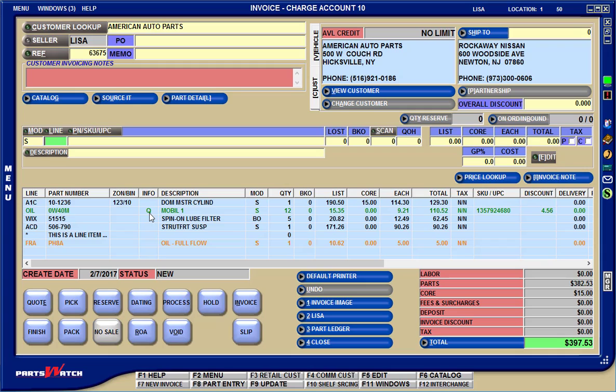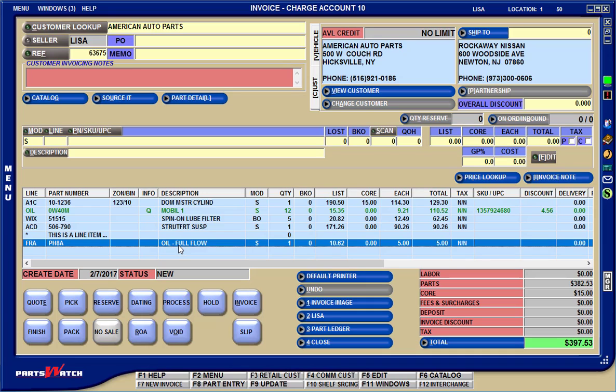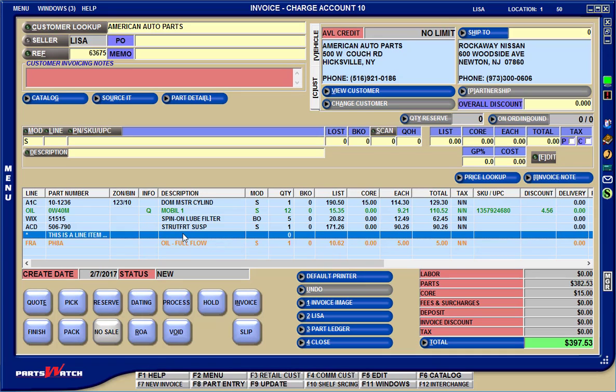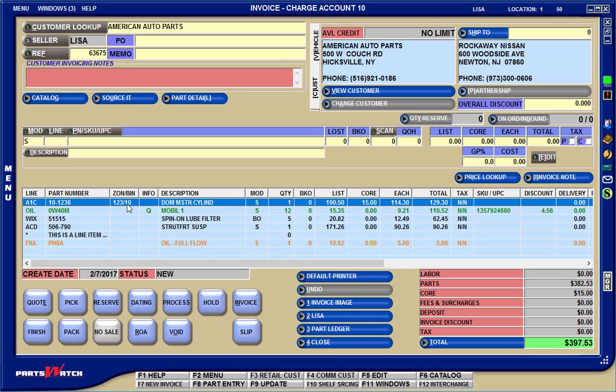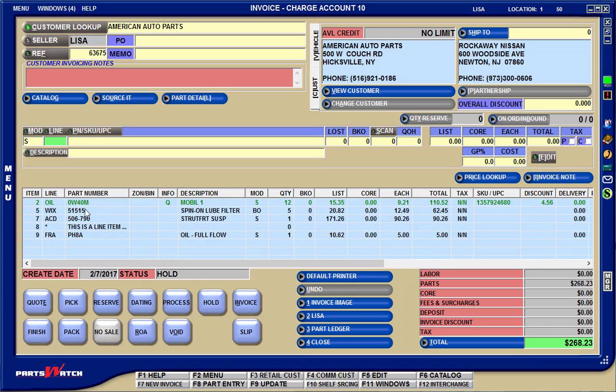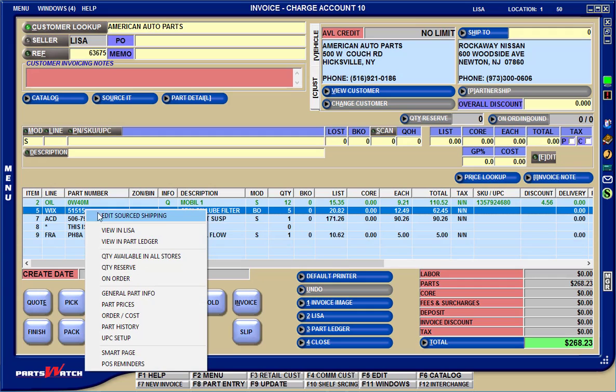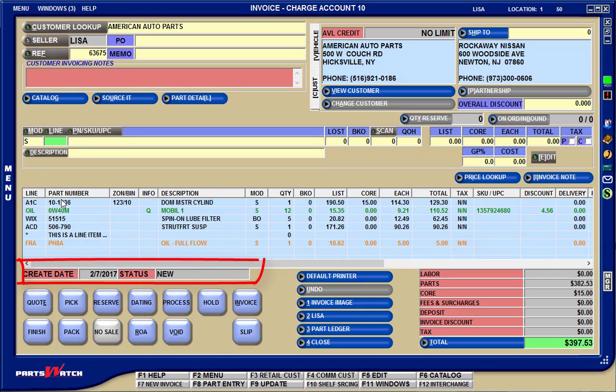If the scan validation flag is checked on the invoice options screen, any parts that must be scanned show in orange. If the zone bin invoice screen setup on the invoice options screen is enabled, the zone bin shows from the main part entry screen. There's just an awful lot of information on here. With a part in the invoice body, right-click the row, and a menu will display. The Create Date displays the date the ticket was started, and the status shows the status of the invoice.